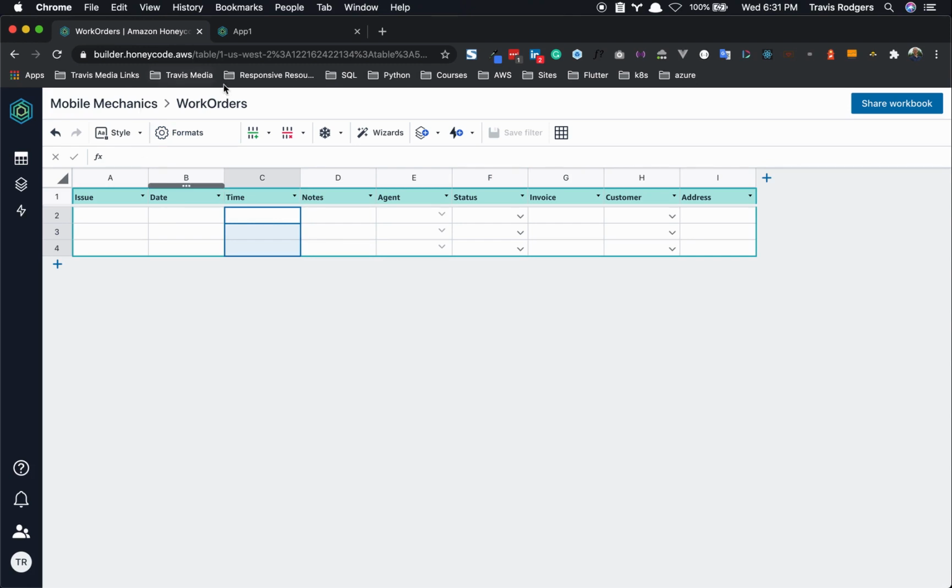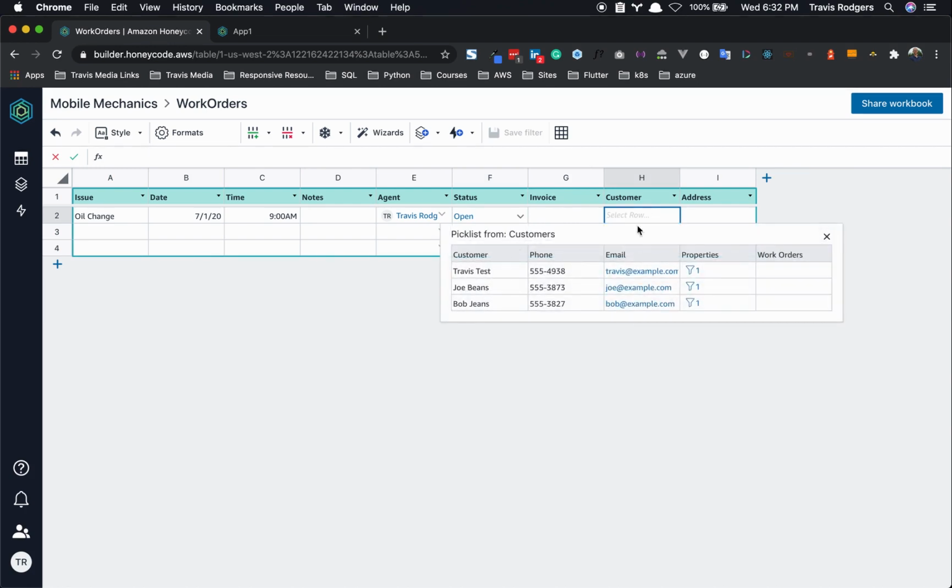All right, so let's go ahead and create a mock work order. So the issue is oil change, right? The date is going to be, what is today? July 1st. Let's have today's date. So 7/1/2020. That's going to fix the formatting for me. The scheduled time is going to be at 9:00 a.m. No notes. The agent is going to be, I'm the only one, so choose me. Status is open, of course. Invoice, there's nothing for invoice yet. We'll address that later.